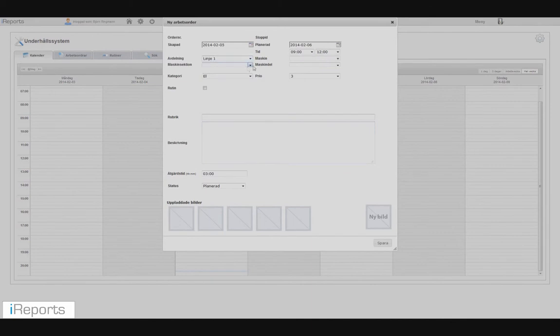You can select what type of job, when, and where. You can also prioritize this job. Add the event as a routine if you would like it to be automatically planned in advance. Add images to facilitate the job for the person performing it.